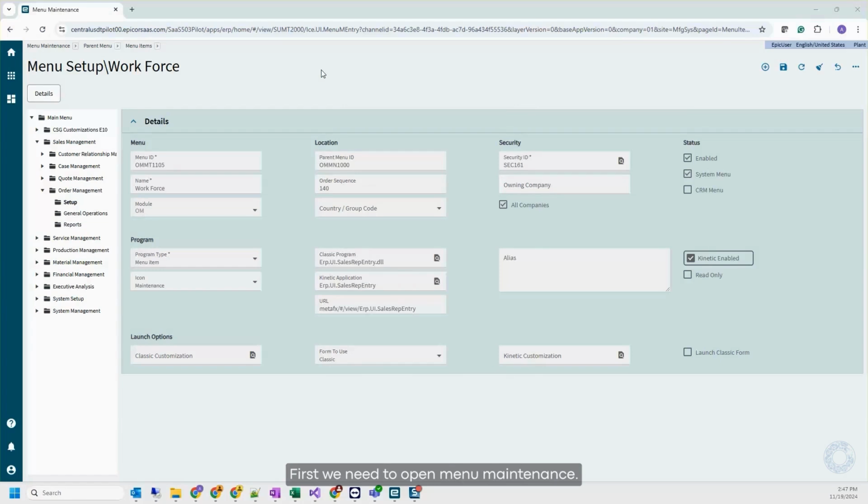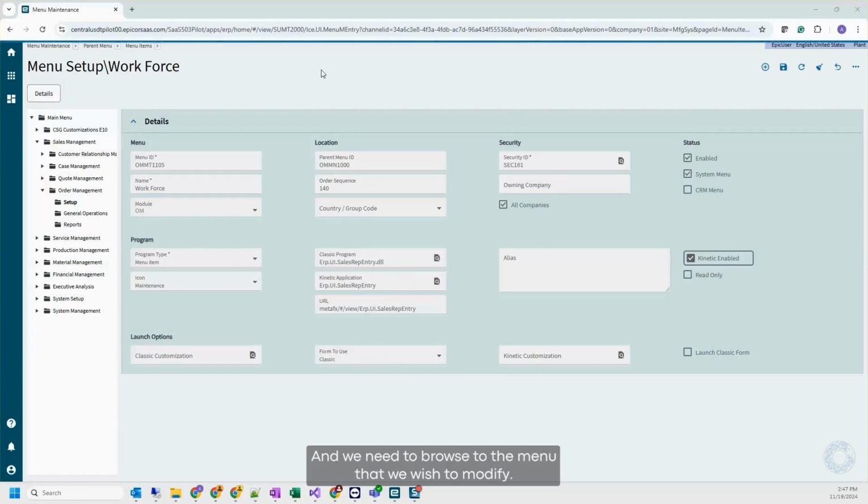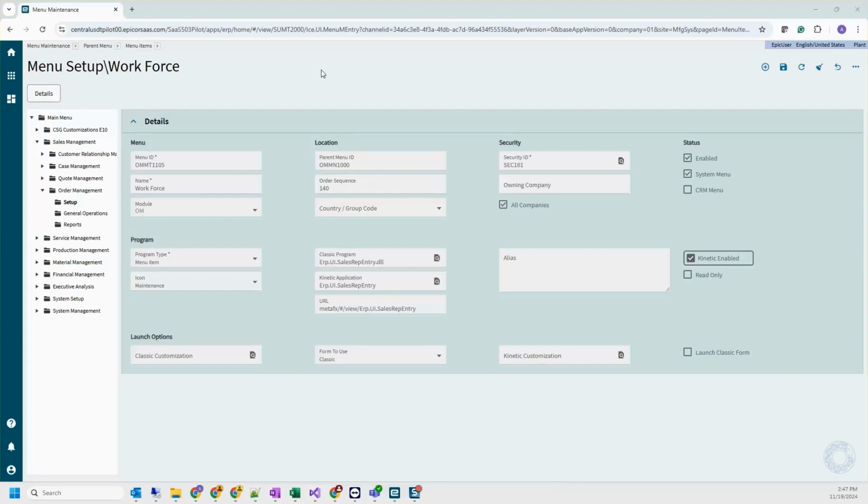First, we need to open menu maintenance and browse to the menu that we wish to modify. In my example, I'm going to use the workforce menu, which is under the order management setup menu. As you can see, all the fields are read only. I cannot make any changes in here.